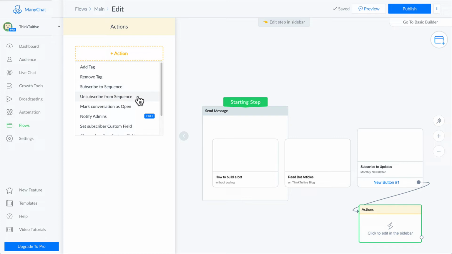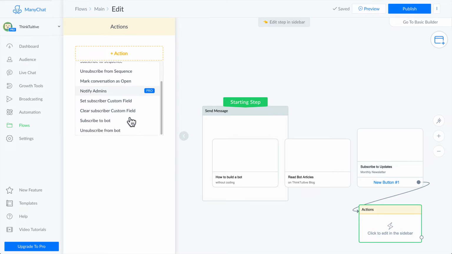For example, when a user taps on a button, a Messenger bot can automatically add or remove a tag, subscribe or unsubscribe users into a sequence. You can open a conversation to start a live one-on-one chat, send notifications or alerts to yourself. You can also update a custom field for that user or manage a user's subscription option.